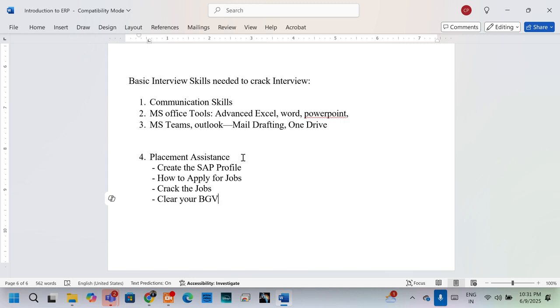So, what is the timeline for this? Timeline means for the course duration or to get a job? No, to basically get placed.